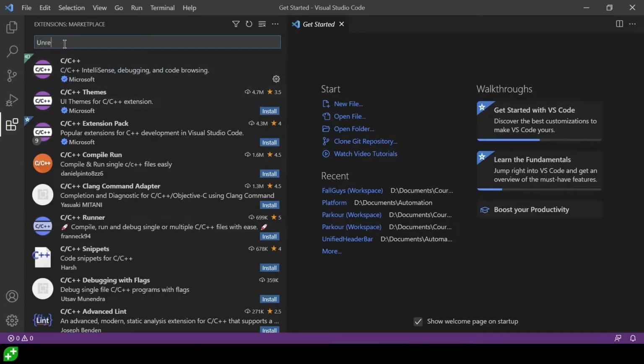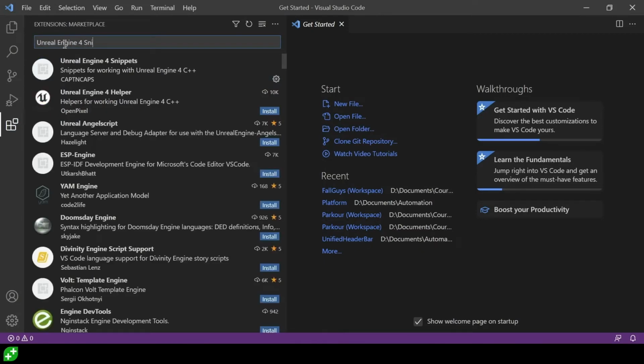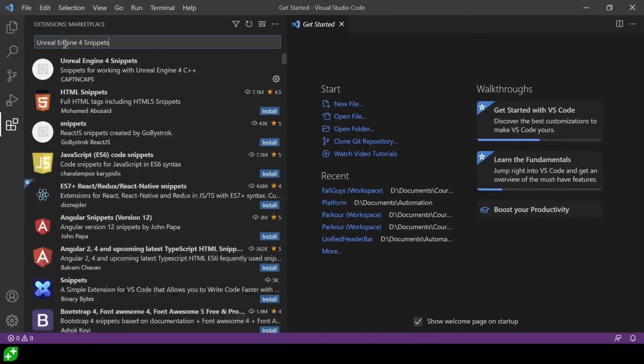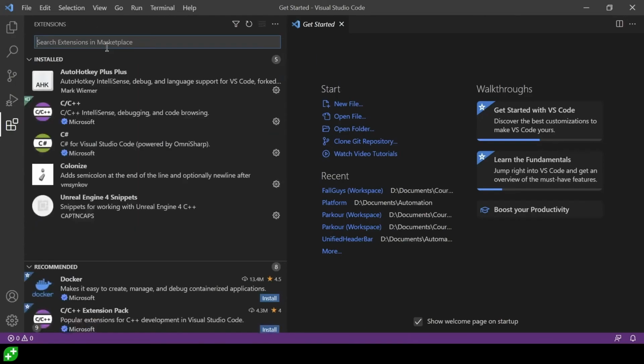And then the next one is the Unreal Engine 4 Snippets, and again there's quite a few extensions here that help with this, but the one you're looking for is the one by Captain Caps. Now, at the time of recording this one's still called Unreal Engine 4, even though it works just fine for Unreal Engine 5. If this has been renamed in the future, do try searching for slight variations. That might be something like Unreal Engine Snippets instead, and you might find it that way. But I'll try and keep the video updated with any changes.